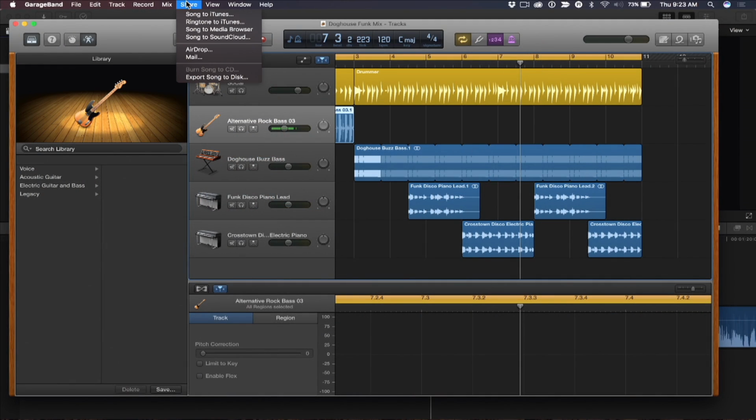Okay, so you get the general idea, right? I got an idea. All right. Now, I need to get this into Final Cut. So I'm going to go up to the Share menu, and this is the option, Song to Media Browser. Song to Media Browser, okay. And it's the same command in Logic Pro 10 as well.